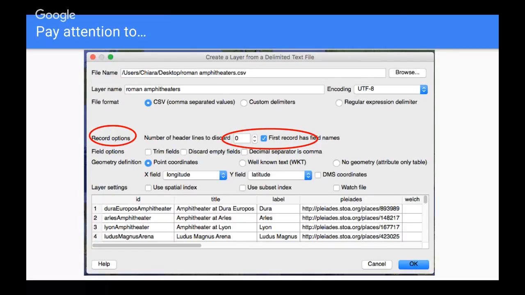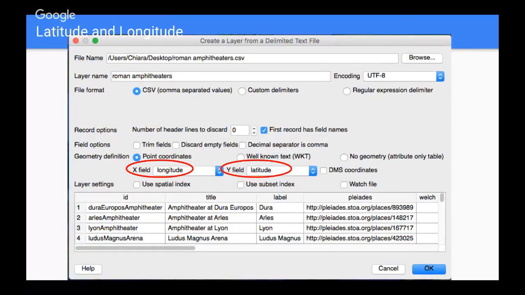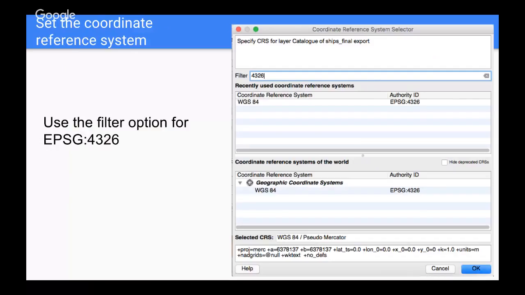Another very important thing: you will need to set the longitude and the latitude. You will need to set the longitude in the X field and the latitude in the Y field in order to have, let's say, the projection on a Cartesian view, basically. Once you click on OK, the further thing you will need to do is set a coordinate reference system. For this kind of georeferenced data, we always use this particular one, which is EPSG 4326. It will show you a lot of different options. You can filter them according to the number of the authority that you chose.